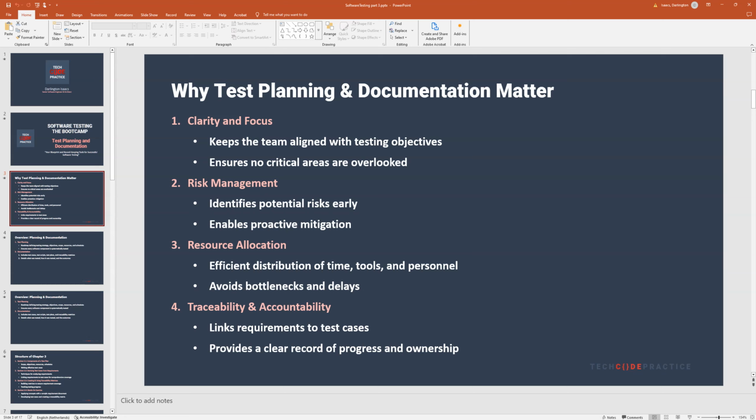So here's what test planning and test documentation brings to the table. First, it brings clarity and focus. A well-defined test plan outlines what needs to be tested and how. This clarity keeps your team focused on testing objectives and ensures no critical areas are overlooked. So, very important, clarity and focus.